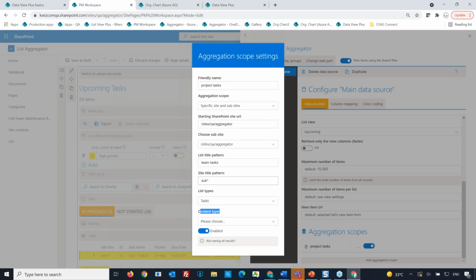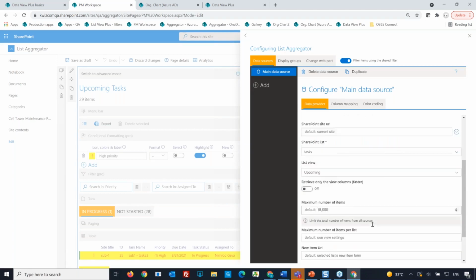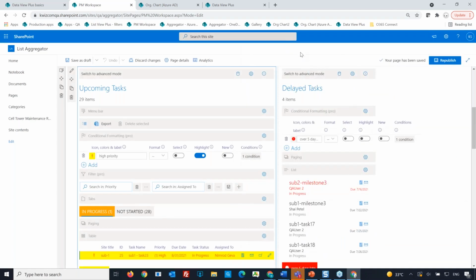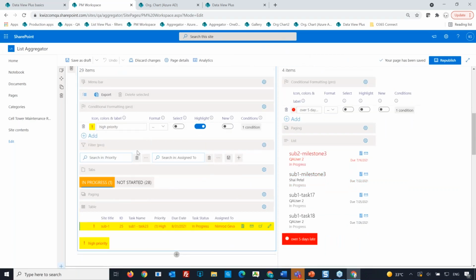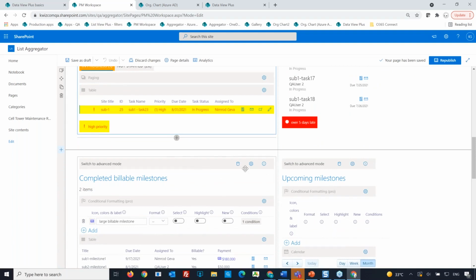Okay, so all these properties together define a target aggregation scope. And we're going to run this list view, which is a query definition, against this aggregation scope. And this is how you get all the upcoming tasks from all these project subsites. Okay, so this is one use of the aggregator data source, and you can see exactly the same thing in all the other web parts.